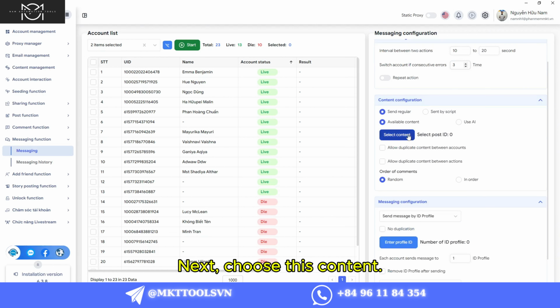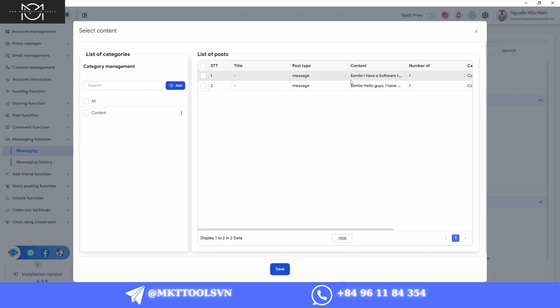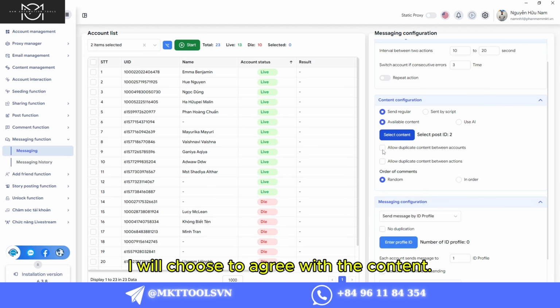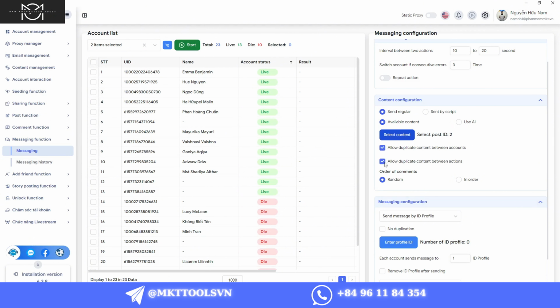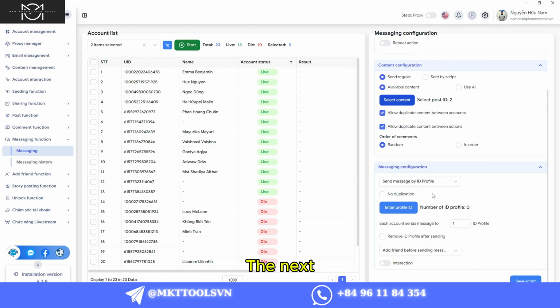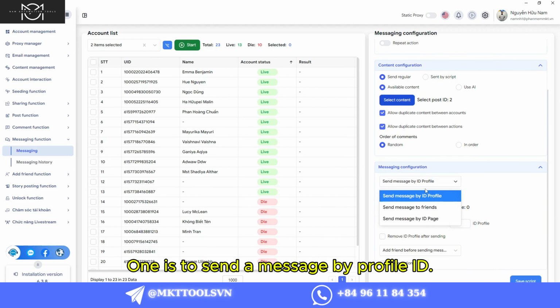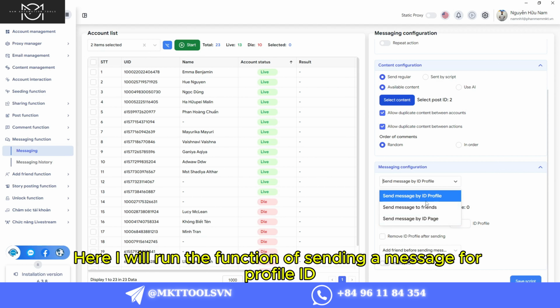Next, choose this content. I will choose to agree with the content. Next, it will have three functions. One is to send a message by profile ID. Second, send a message to friends. Third, send a message to the page. Here I will run the function of sending a message by profile ID.